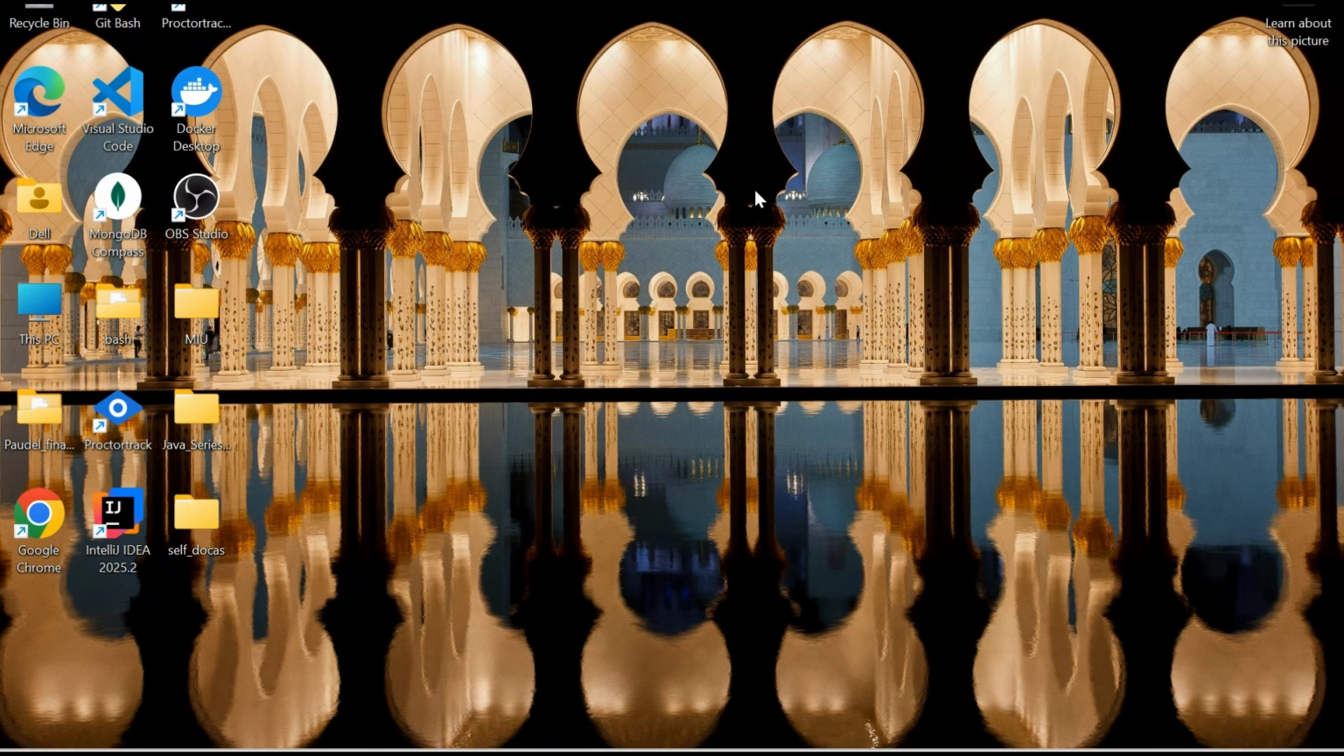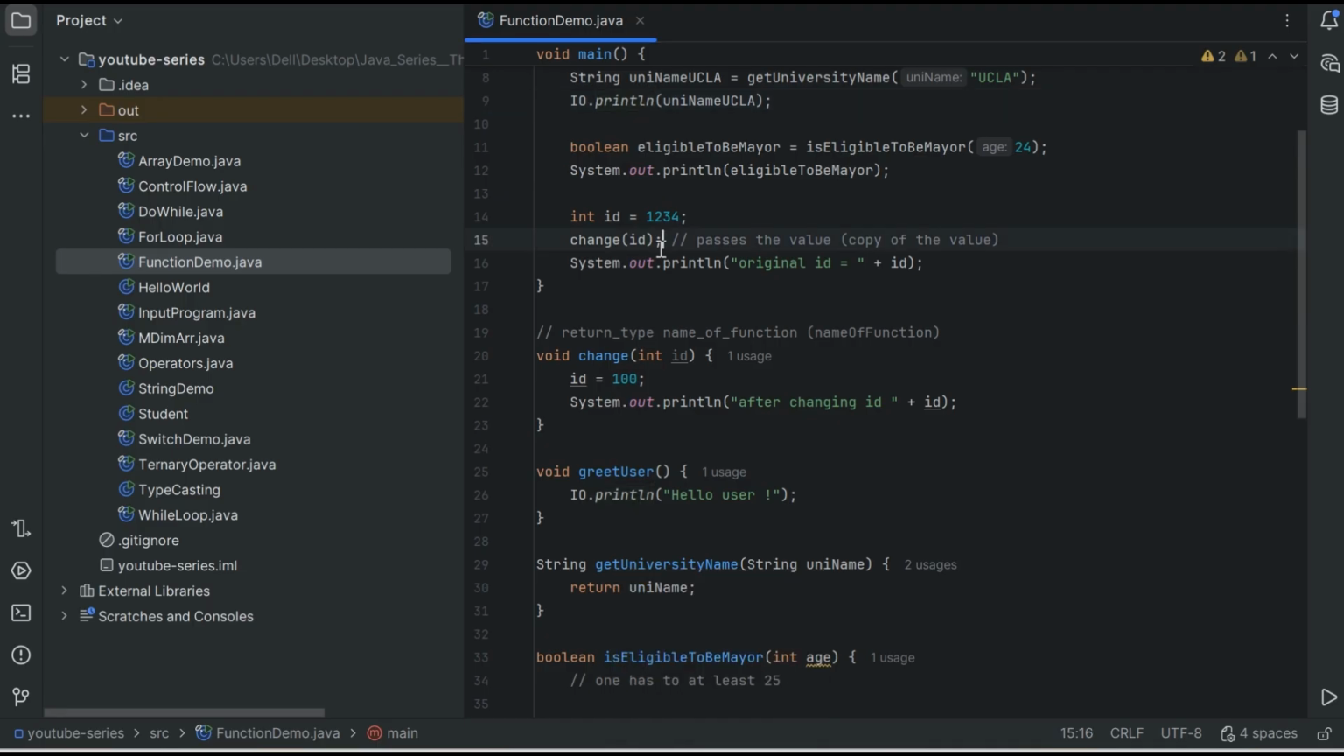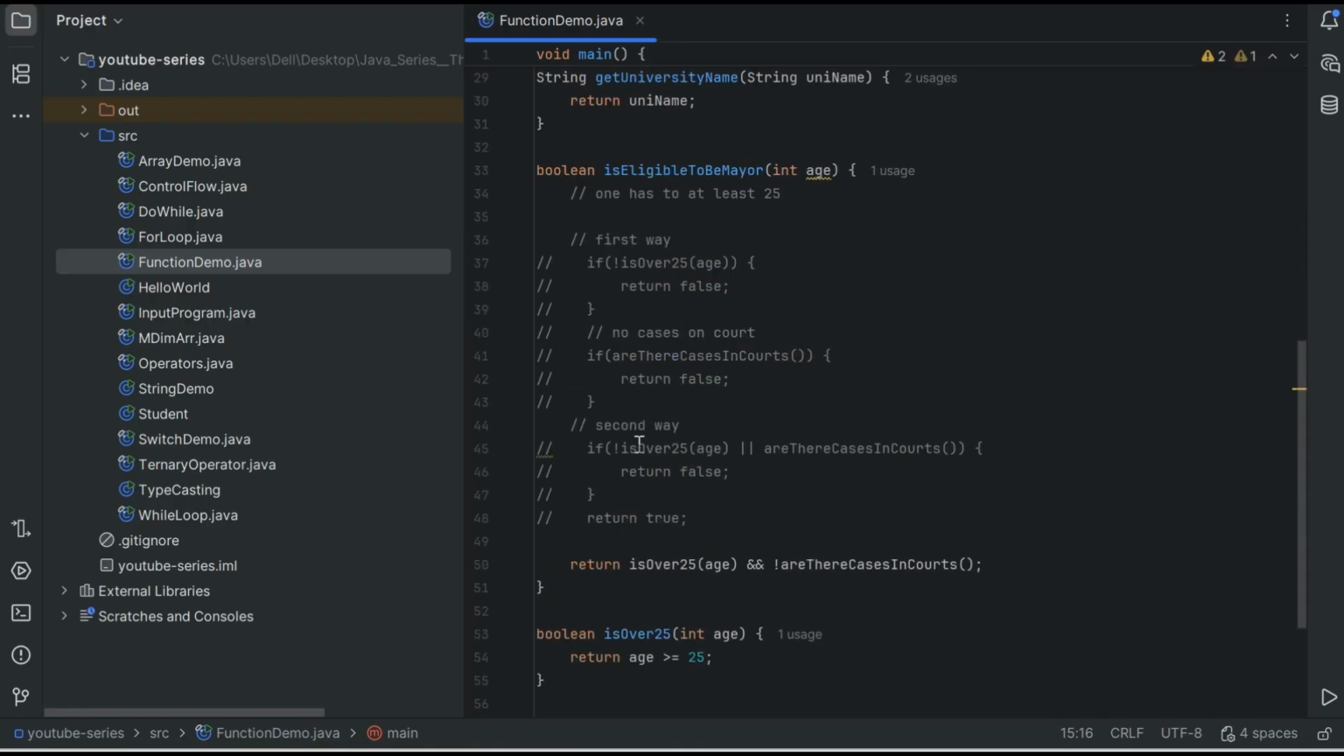Hi everyone, welcome back to another video in the Java programming series in 2025. In today's video we'll be talking about function overloading. In our last video we talked about functions, how to create them, how to call them, and how to store and retrieve the return value and so on. Hopefully you had a clear understanding, and in today's video we'll utilize that concept and move one step further.